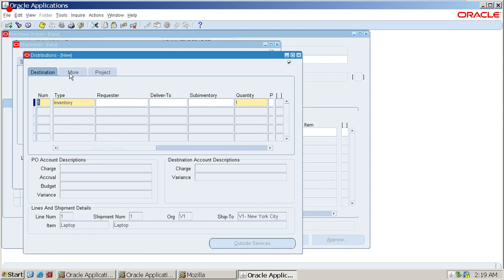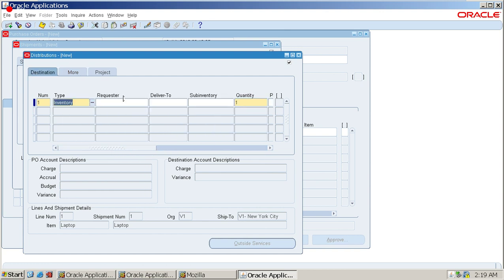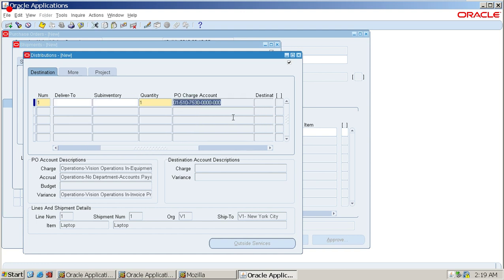Select distribution. In the destination, click on PO charge account. The charge account will be enabled. Save it. Other accounts are also selected by the system with the help of purchase option setup, receiving option setup, and inventory parameter setup.